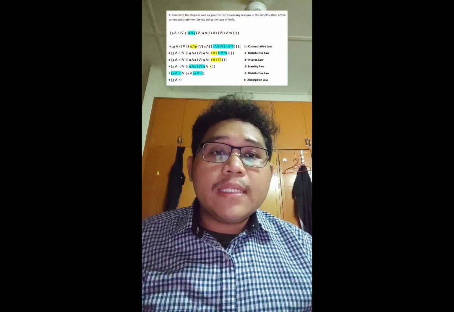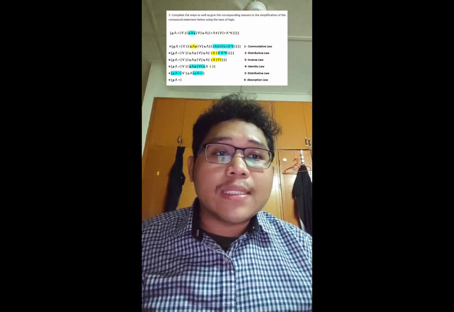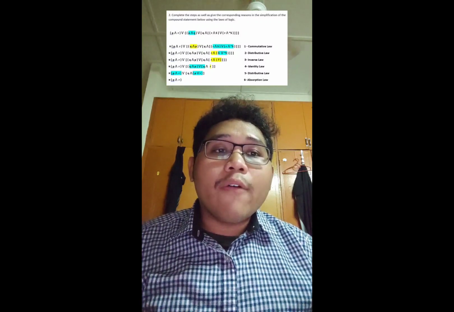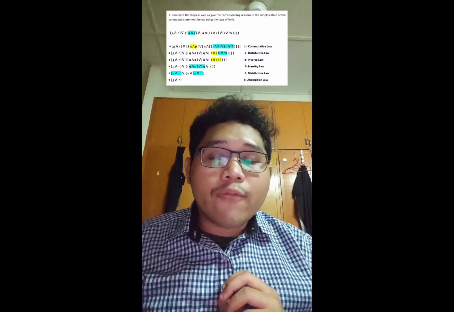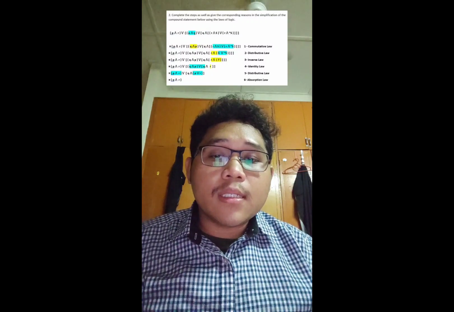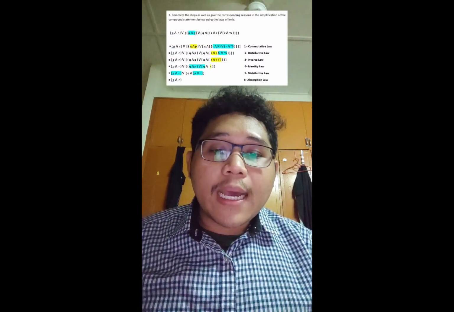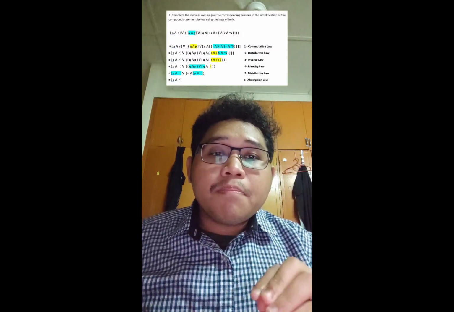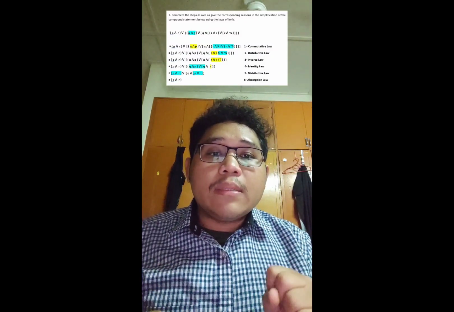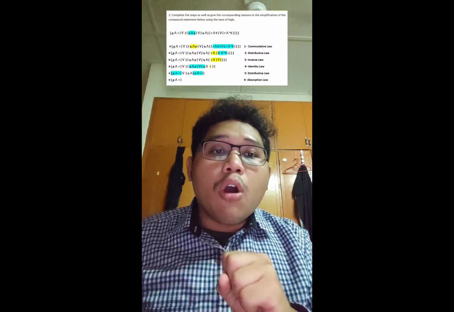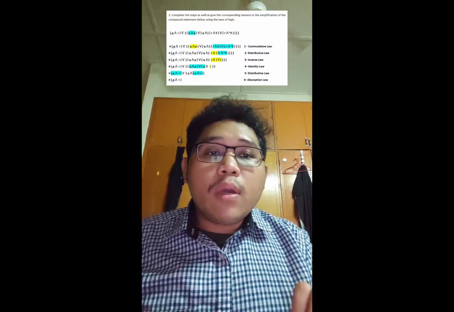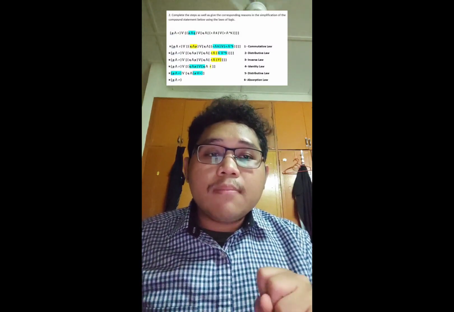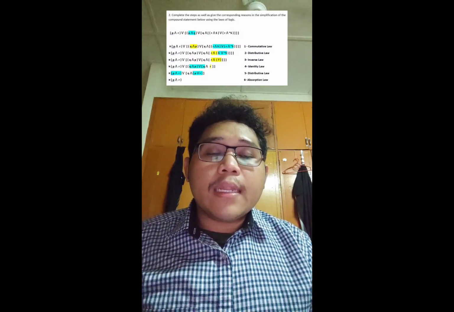Complete the steps as well as give the corresponding reasons in the simplification of the compound statement below using the laws of logic. So we have to find the equivalent identities. Our question is in brackets P and R, or in brackets P and Q, or in brackets Q and in brackets again R and S, or in brackets R and not S.